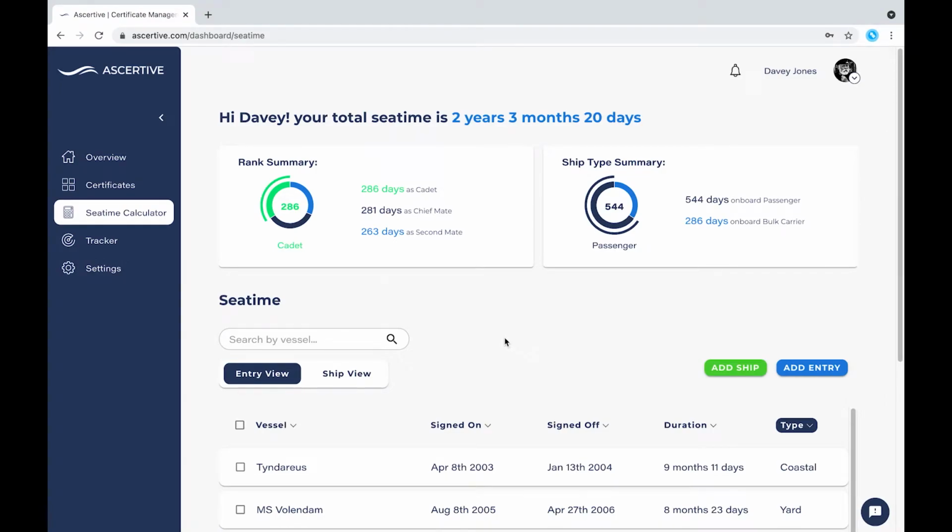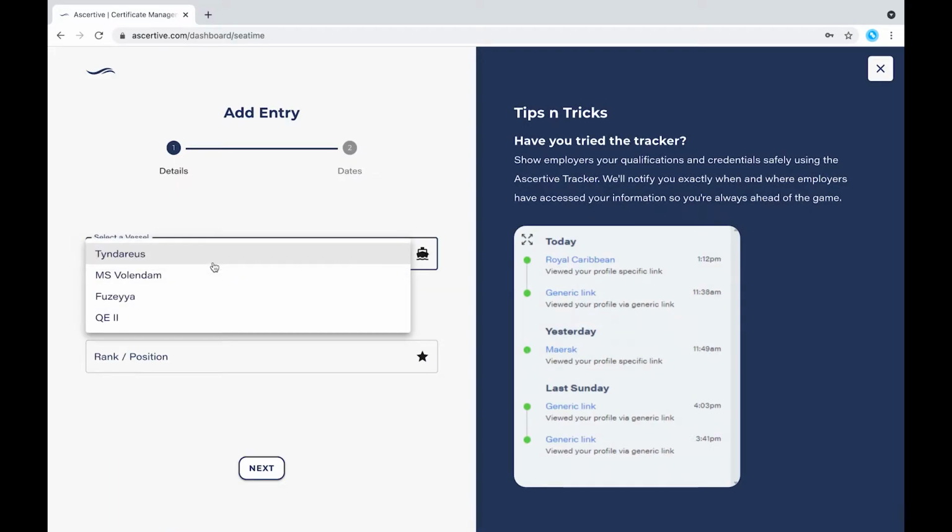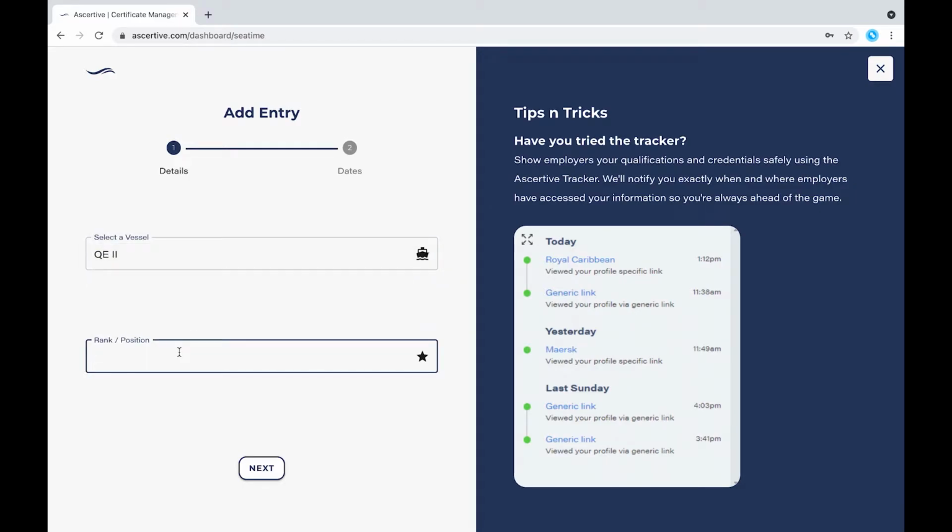Awesome. Now that we've created a ship, we can now add entries to the ship. To do this, simply click the blue Add Entry button on the dashboard to open up the Add Entry form. First, select the ship you want to add the entry to. Here, I'll pick the QE2, as we just created it. Now, the rank I was at the time of this entry, hypothetically here, second mate.